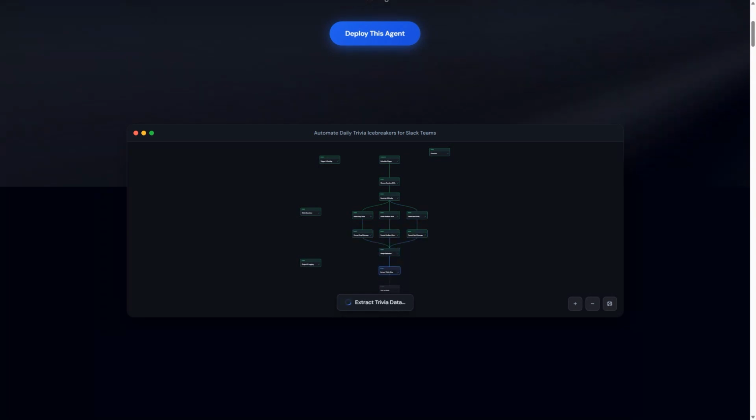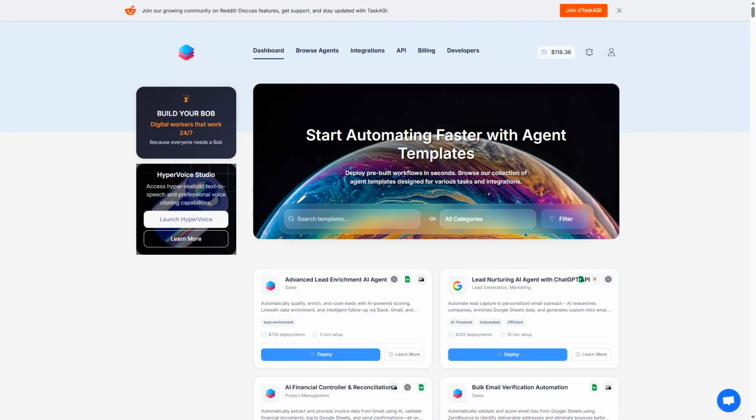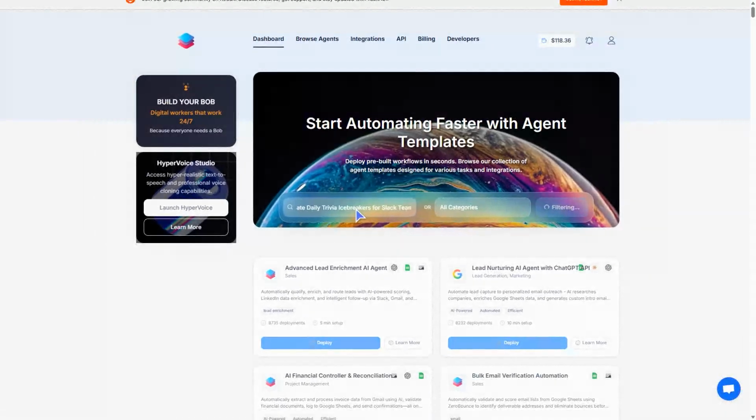Let's head to the template library to find this agent. We'll search for the trivia agent here. One click deploys the entire workflow to your account.